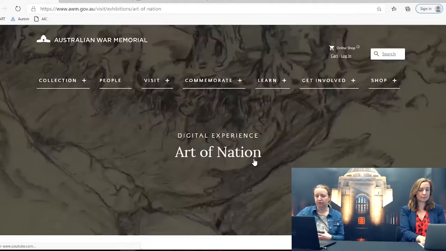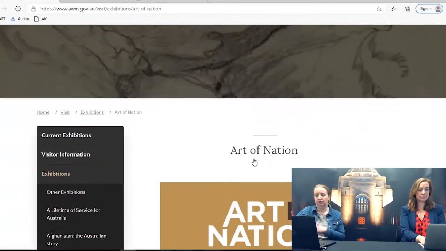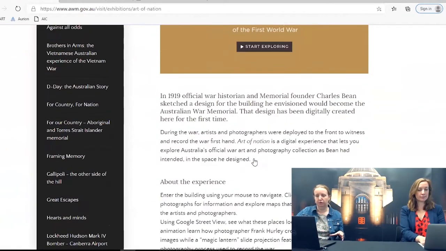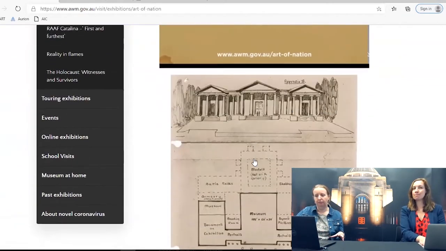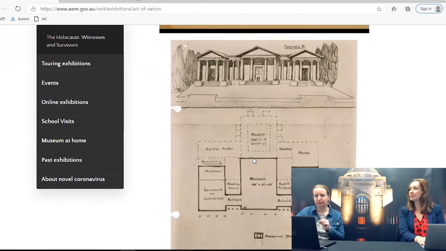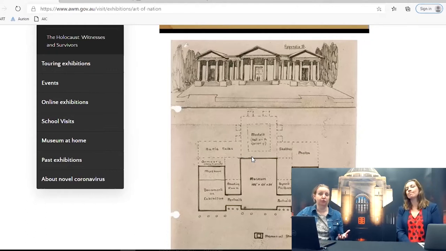You just click through to that link, and it's got a website with a bit of information about the project. And this image I'll just draw your attention to. This is Charles Bean's sketch of what he thought the Australian War Memorial would look like. He was away from Australia for the entirety of the war, and as he came home in 1919 on the ship, he spent that time developing the plan for the War Memorial.